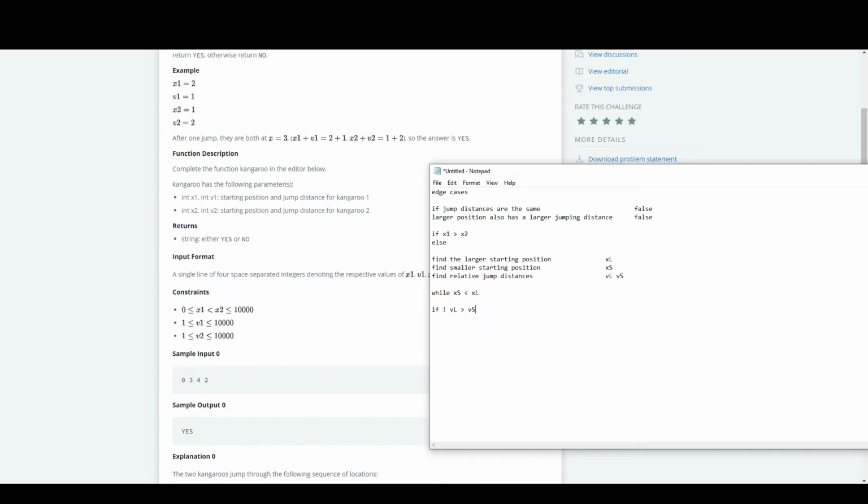And we also want to make sure up here. So this is the first one we're testing here. The larger position also has a larger jumping distance. So here we're testing, make sure this isn't true. And then this top one, making sure that the jump distances are not the same. And if not, return false. Else false.